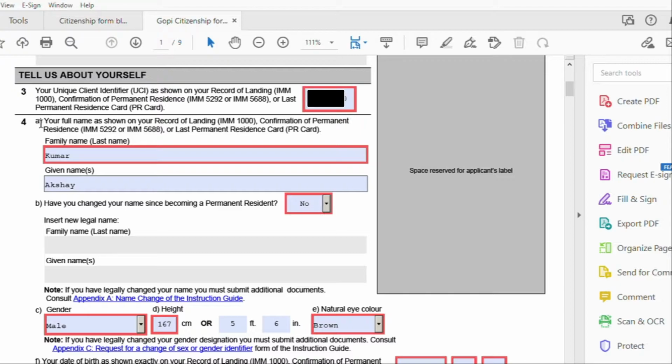The next question is your full name as shown on your record of landing, confirmation of PR, and last permanent resident card. Again, the name given in my PR card, I wrote the same way. The family name, that is the last name, comes first and given name comes next. Once I entered it, I took a pause and looked at whether I'm making the right entry or not. Have you changed your name since becoming a permanent resident? In my case, the answer is no.